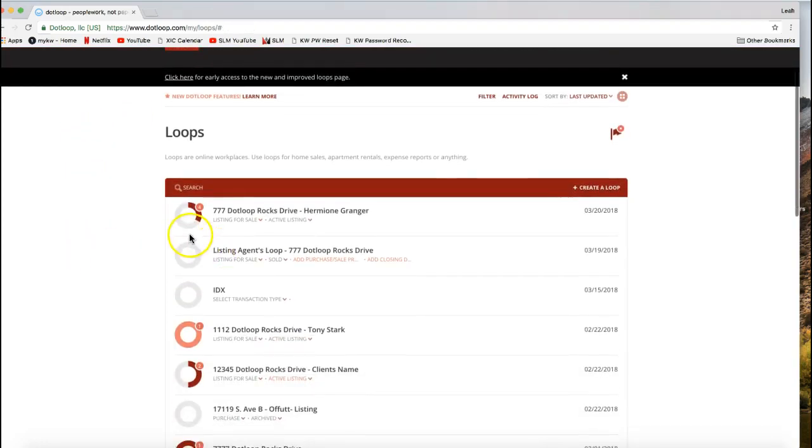Another reason that I really like this homepage view is it allows you to adjust the status of the loop right from your homepage. You'll see how it has listing for sale. If you have loops currently in there, you'll see that you're able to adjust these two options right here. You'll first have to adjust the first drop down to select if it's a purchase or listing for sale and so forth. You'll see all those options there.